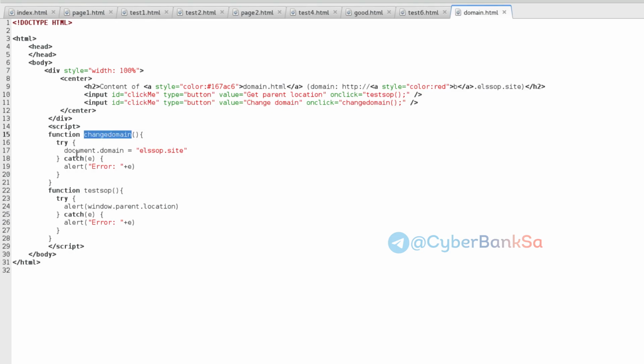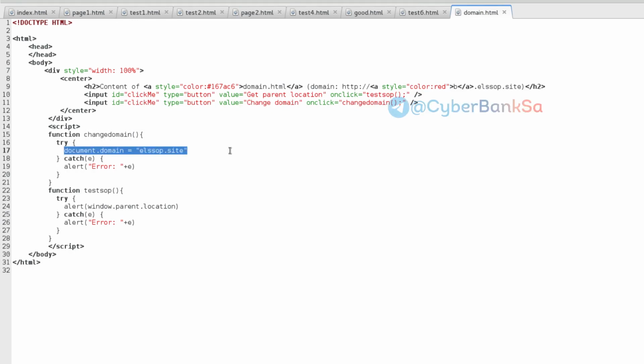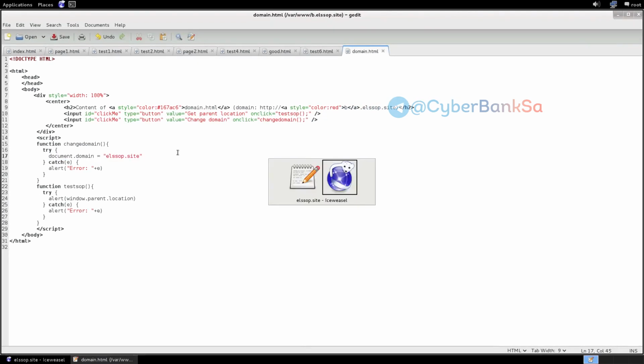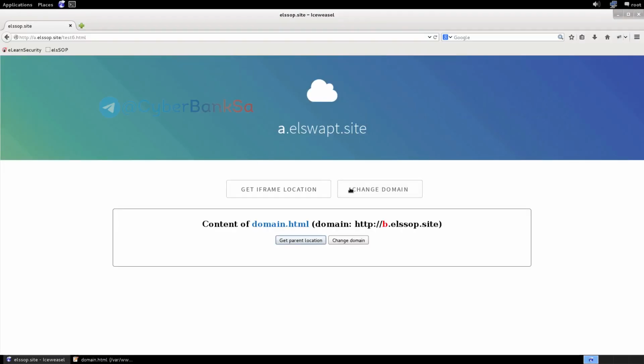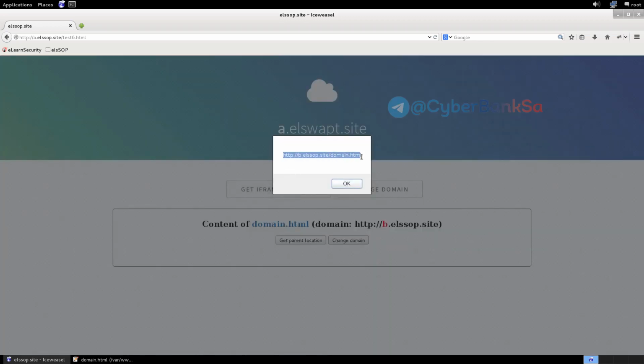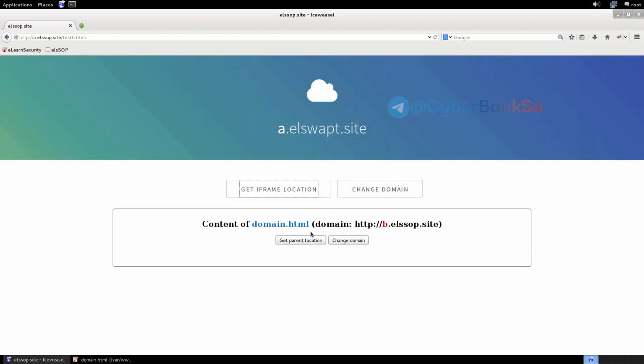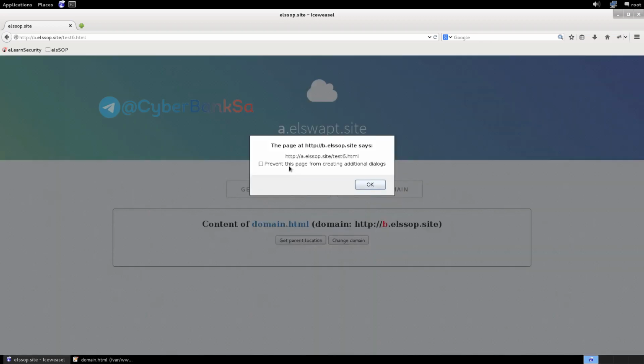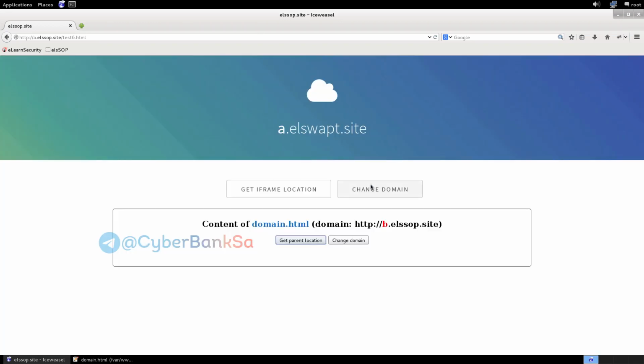Here indeed, the function sets the document.domain to elssop.site. So let us go back into our web browser and click on these two buttons. Once we do this, both documents have the document.domain property set with the same value. What happens is that they now have the same origin. Indeed, if we try to get the location property by clicking on the button, we can see that we are able to read the iframe location property. The same works on the iframe too. Here indeed, we can see the location of the parent document.